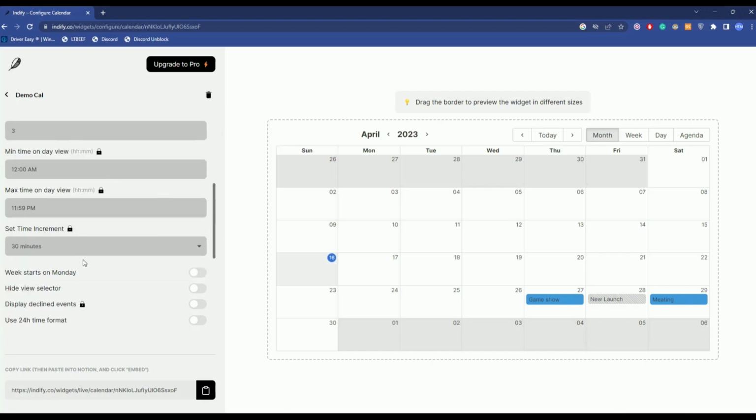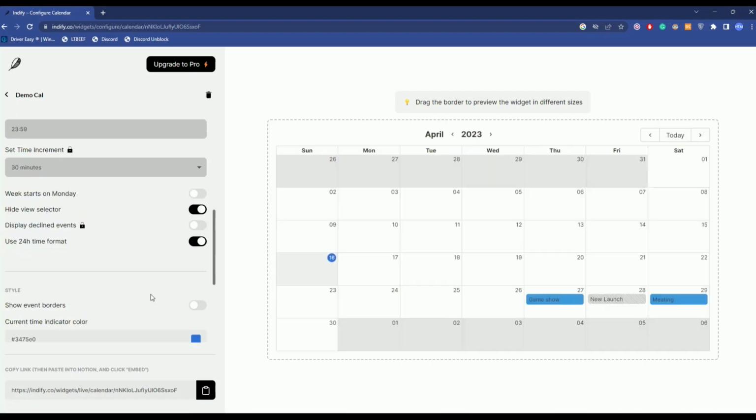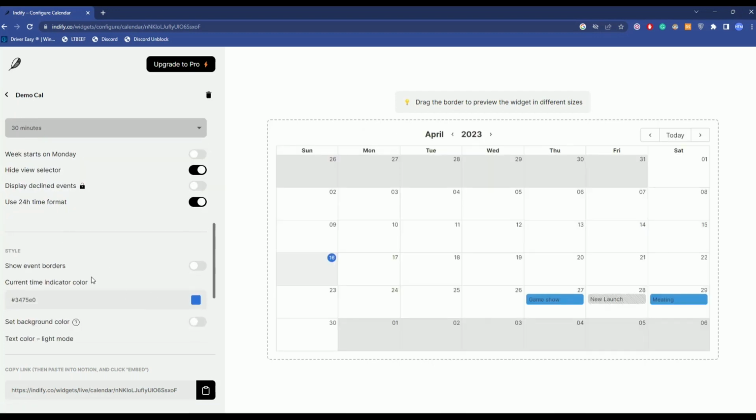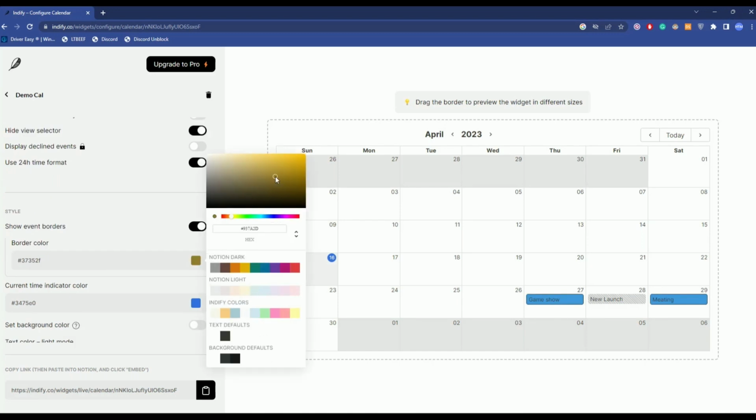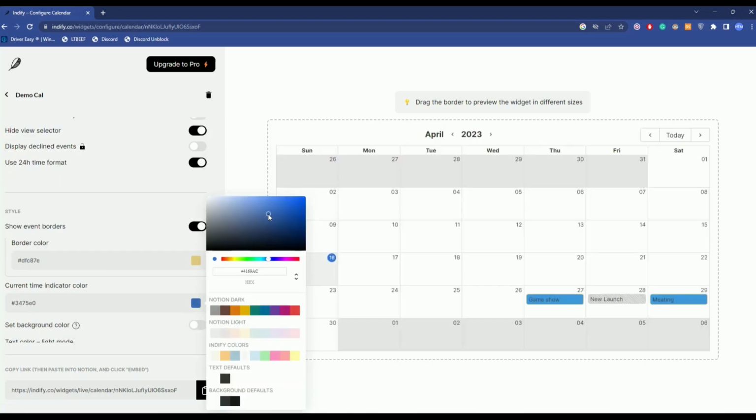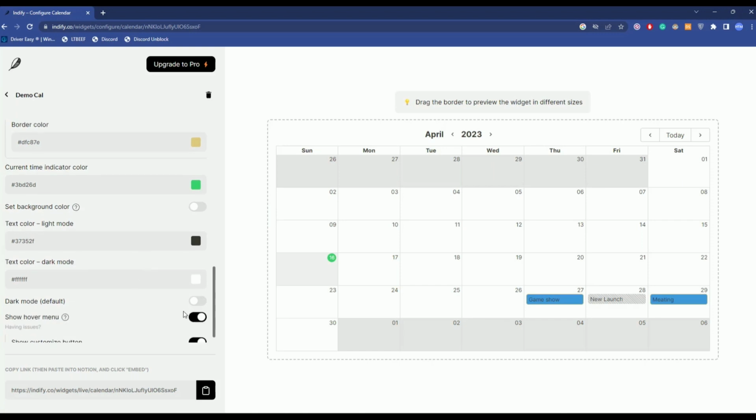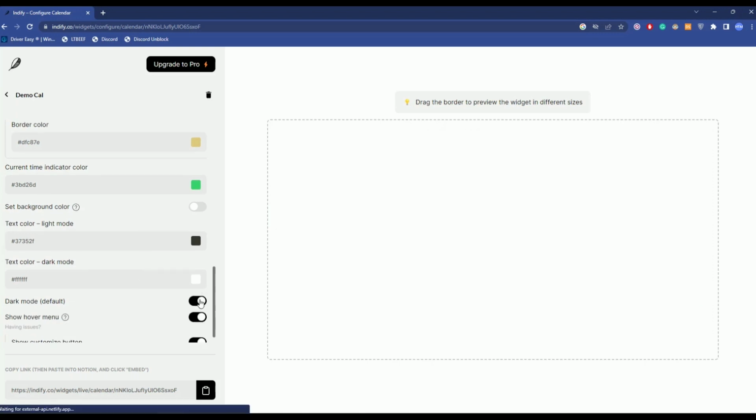If you want, you can adjust some details over here, like use 24-hour time format, or hide the calendar selector, this one. Scroll down and you will find more options, like show events broader. You can also change the color if you want to, just like that. You can also enable dark mode by clicking on this option.